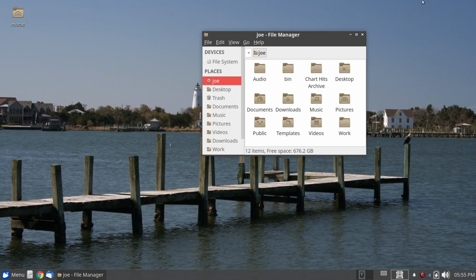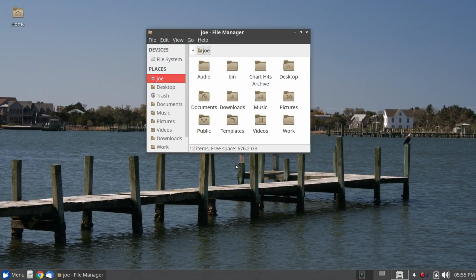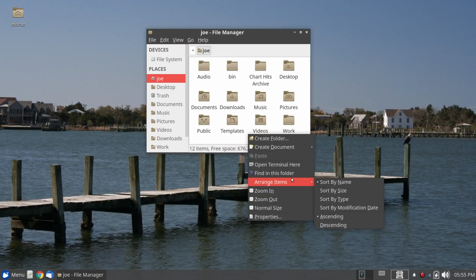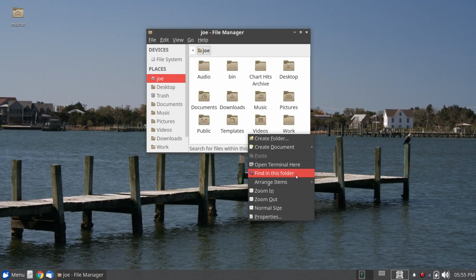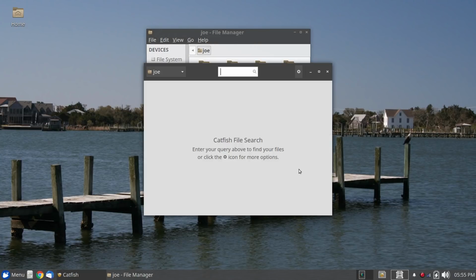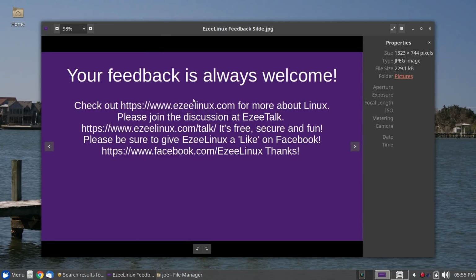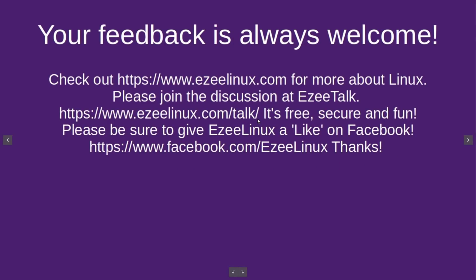So let's see here. I'm going to show you how I can find the feedback slide very quickly with Thunar. So let's see. Find in this folder. And I'll put in feedback. Like so. Enter. And it finds the slide. Yes, it's a little bit more clicky than GNOME.